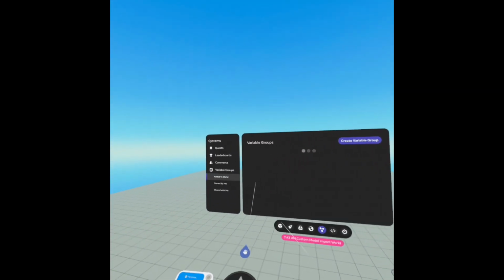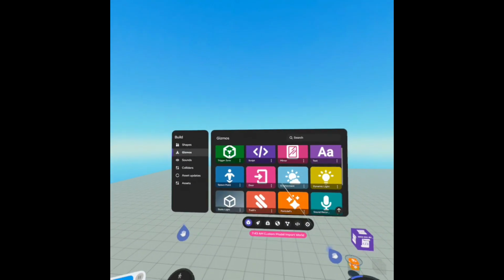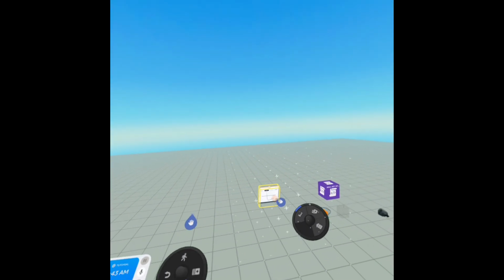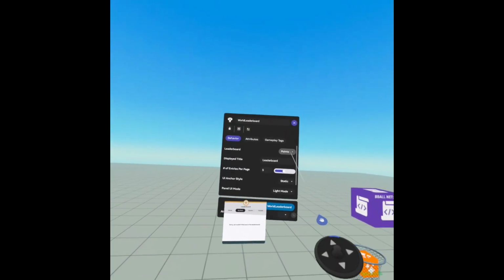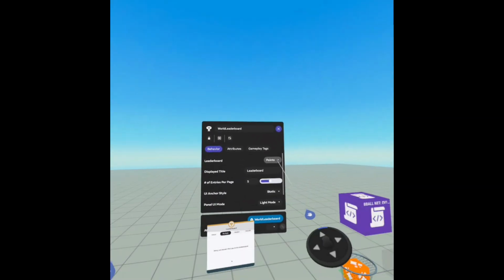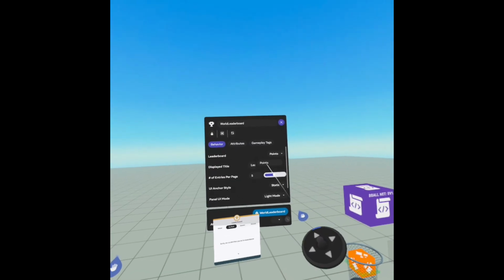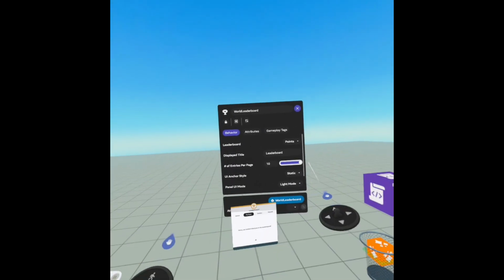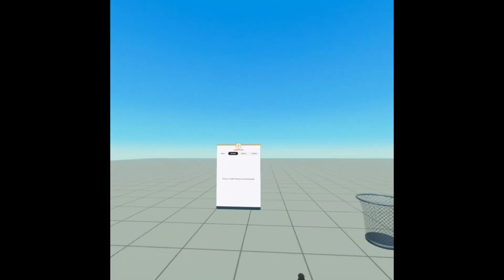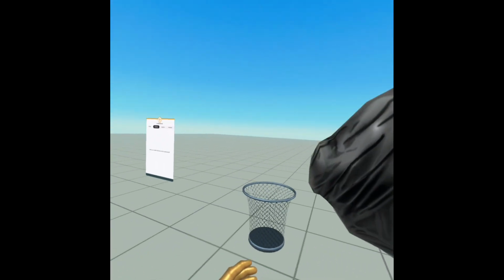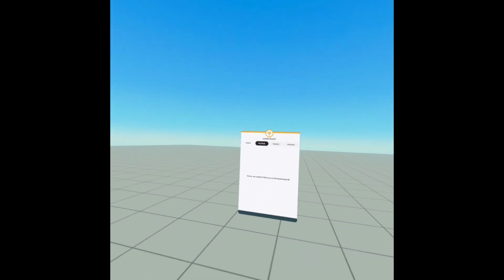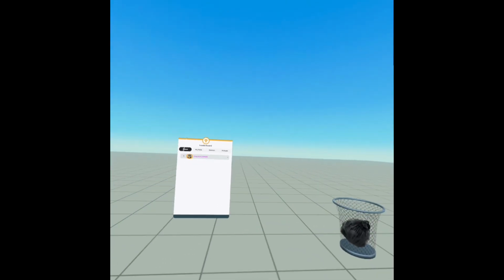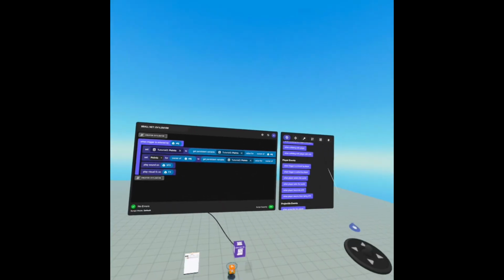Now the next thing you need to do is we need to go to our gizmos, grab a leaderboard, pull up the properties, and even though it shows your leaderboard here, it's not actually connected. So we're going to click it, and then we're going to click it again. So now it's fully connected, and if you want, you can change the title, how many people are on the page, and all that on that panel. So now if I go and score a basket, I'm now displaying on the leaderboard.